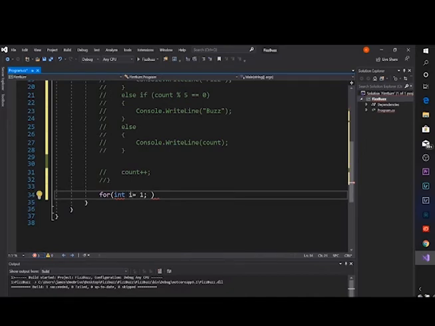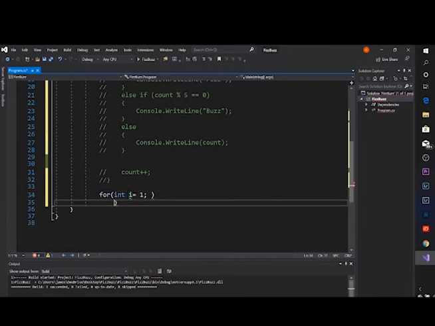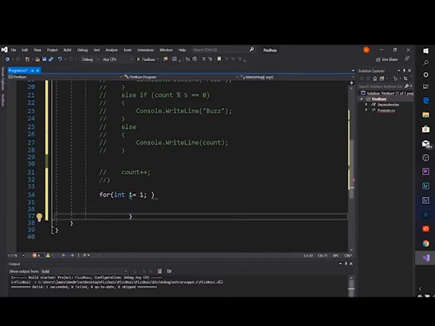Integer i equals 1. There we go. And this i could be any name. You could literally give it Bunny if you want. It doesn't matter. The name does not matter. Let me delete this.